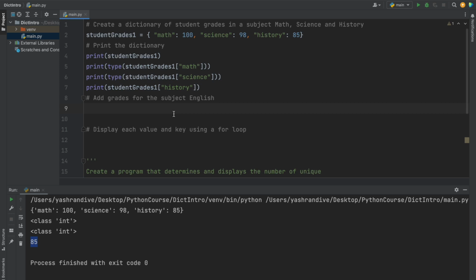The next task is to add grades for the subject English. But wait, we don't really have the subject English in here. That's not a key. So how do we add a key to this dictionary? It's actually fairly simple. You simply write the dictionary name, your square brackets, inside the square brackets the new key name that you want. So in this case, that would be English. And make that equal to a value. So let's say English is 99.